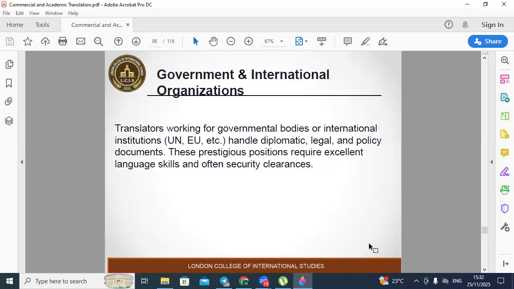Government and international organizations: translators working for governmental bodies or international institutions, UN, EU, etc., handle diplomatic, legal, and policy documents. These prestigious positions require excellent language skills and often security clearance.